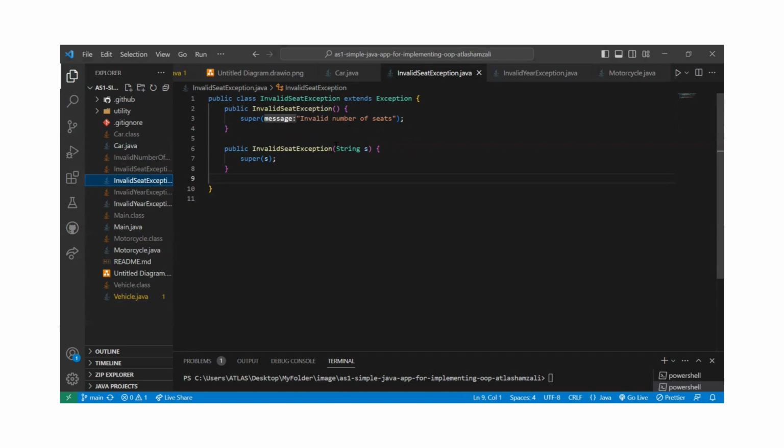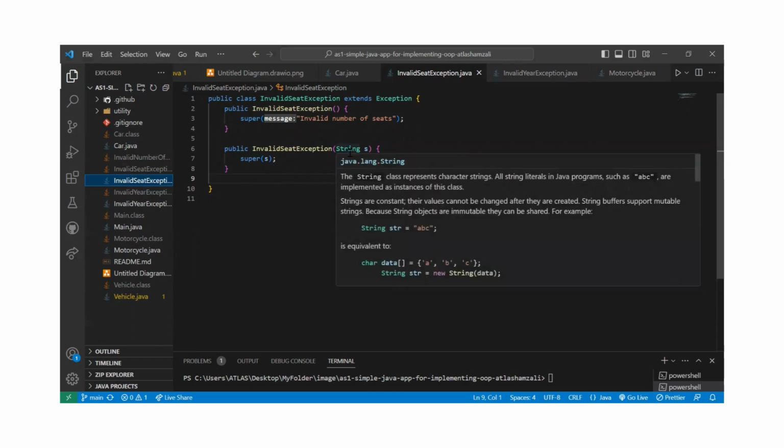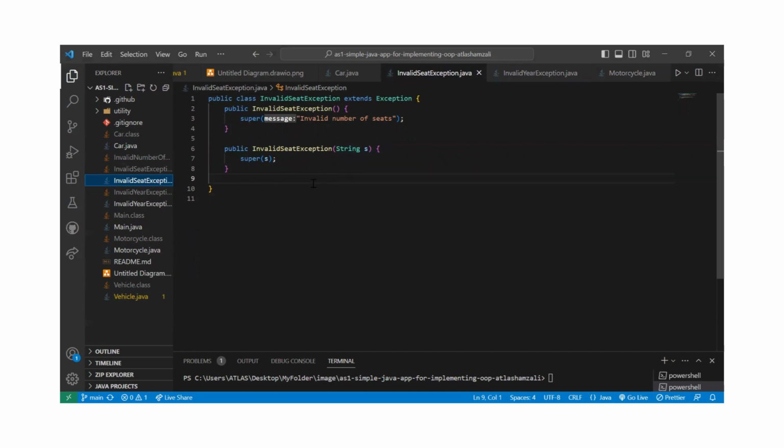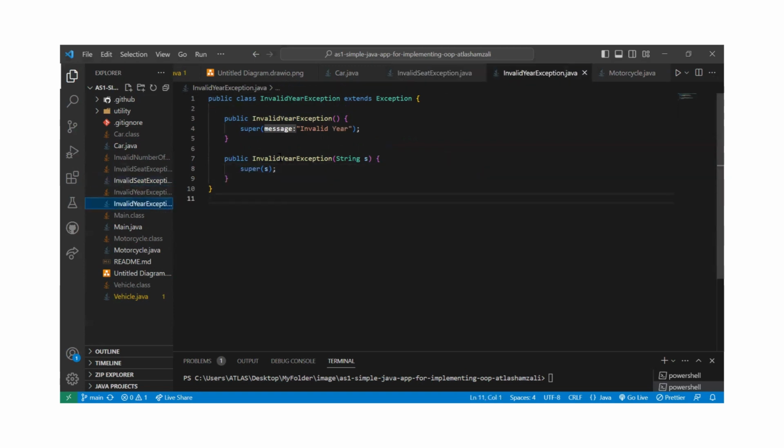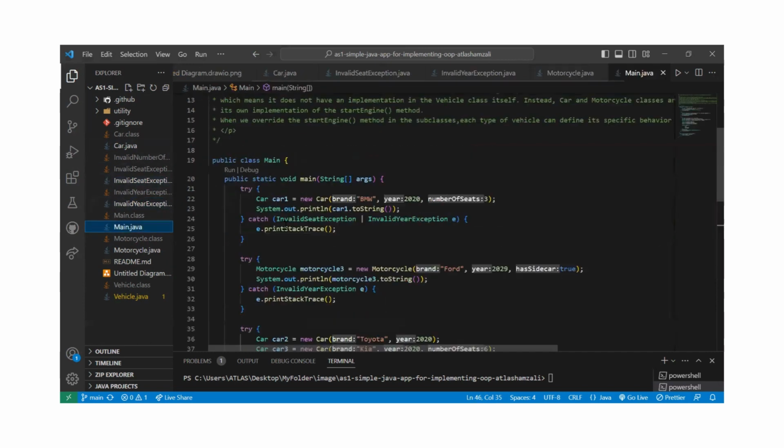The second one is public InvalidSeatException(String s). This constructor takes a string parameter s, which represents a custom message for the exception, and it calls the super(s) statement. It's the same with InvalidYearException. So I will just simply go to the Main Java class.